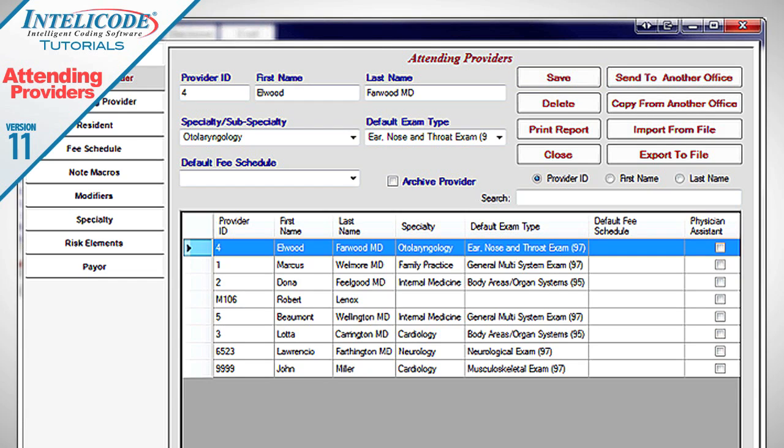To conduct a search, choose the field that you would like to search on by clicking on the preferred field name, just above the long text box next to the search heading. Next, click on that long box and begin typing your search. Intelicode begins selecting records as you type.